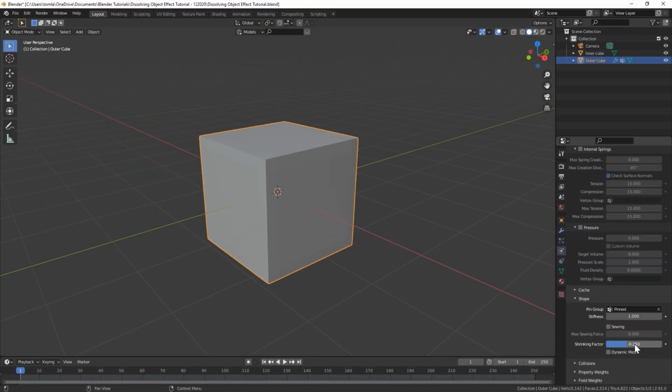You could also set it to a positive number and it'll actually shrink. It's called the shrinking factor. So it'll make everything kind of shrink a little more.